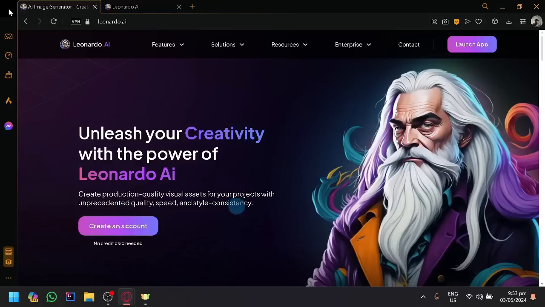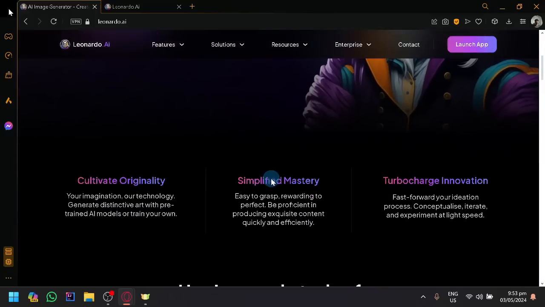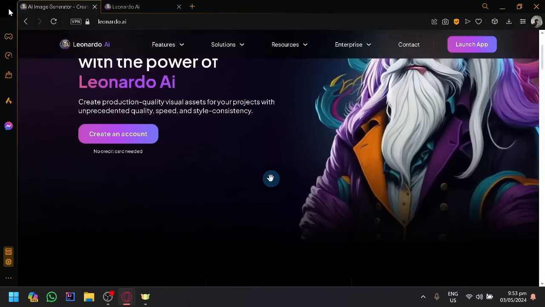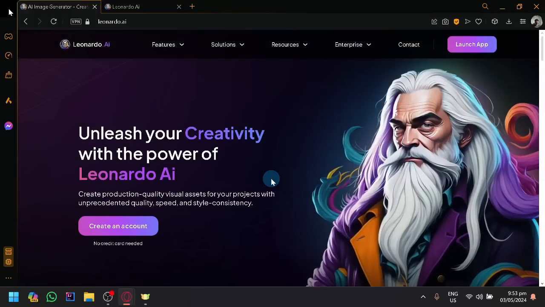The first thing you're going to need to do, of course, is visit their platform website. It's going to have the URL leonardo.ai, same as their name. This is the landing page that you're going to see. It's basically the homepage where you could get started with using Leonardo AI. You could read the different information present on this page if you want, but if you want to get started right away, either click Launch App over here on the top right, or click on Create an Account.